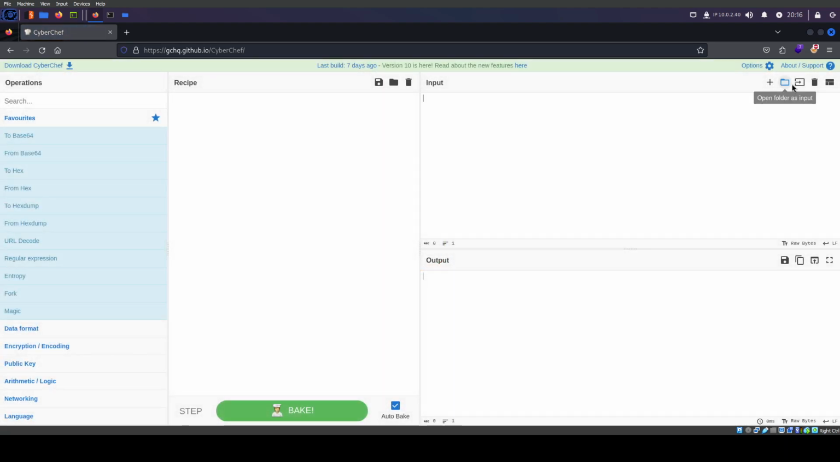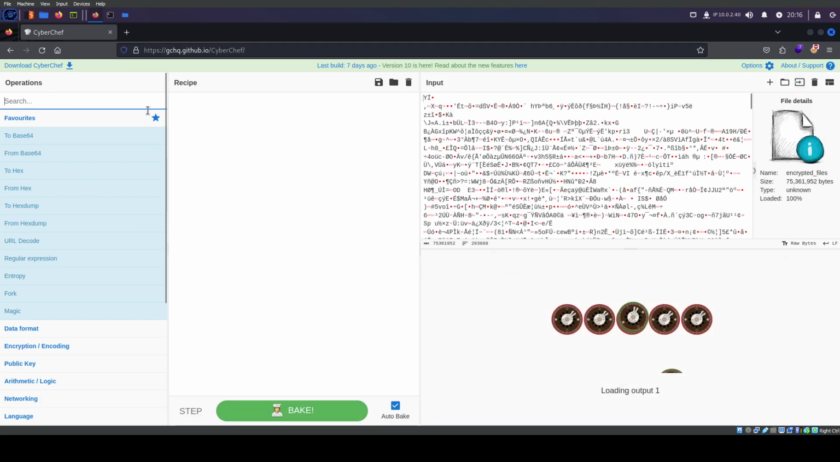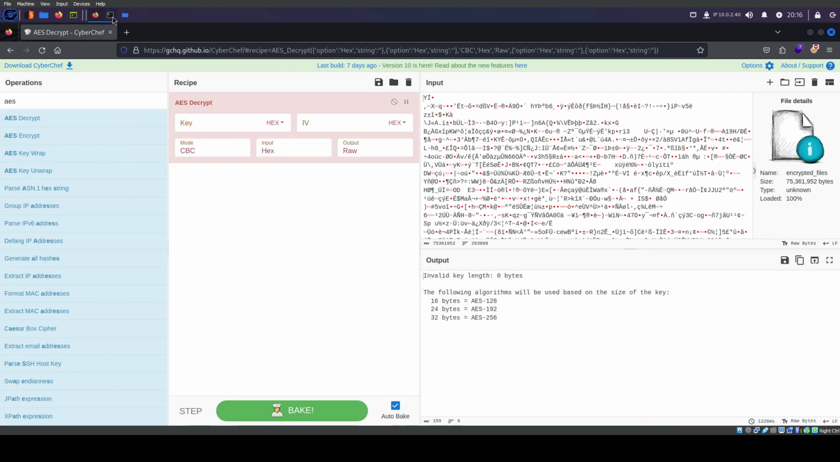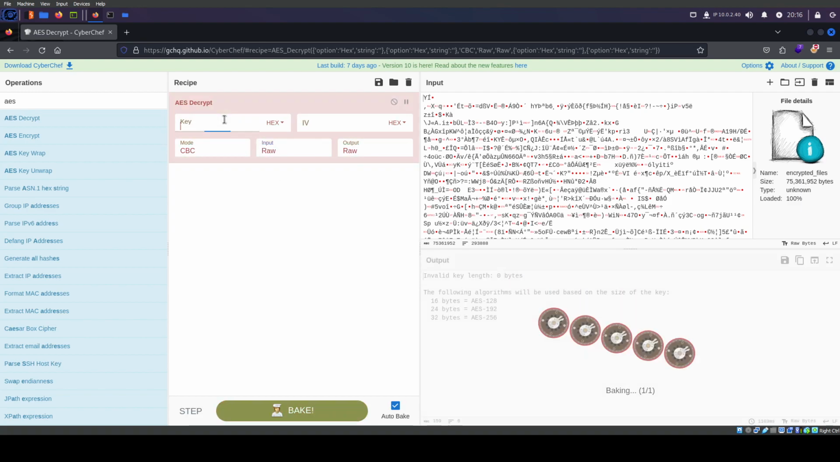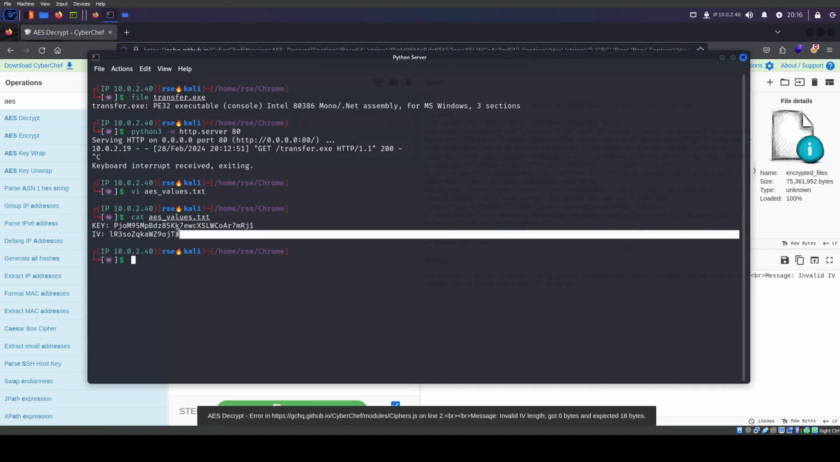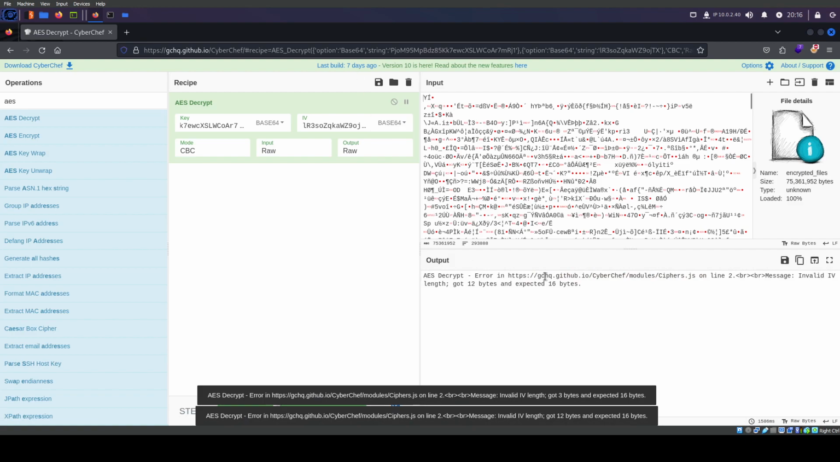So let's go ahead and use CyberChef, the simplest way. Input my file. I'm going to go to Chrome, encrypted files, and we see it loads it, a bunch of junk. AES. So first, we know it's not hex. Let's try this. We'll try the first one. There are different modes, but we'll try this one. Input is raw, output raw. Okay. So let's say we think it was base 64, and do this. It gives us an error.